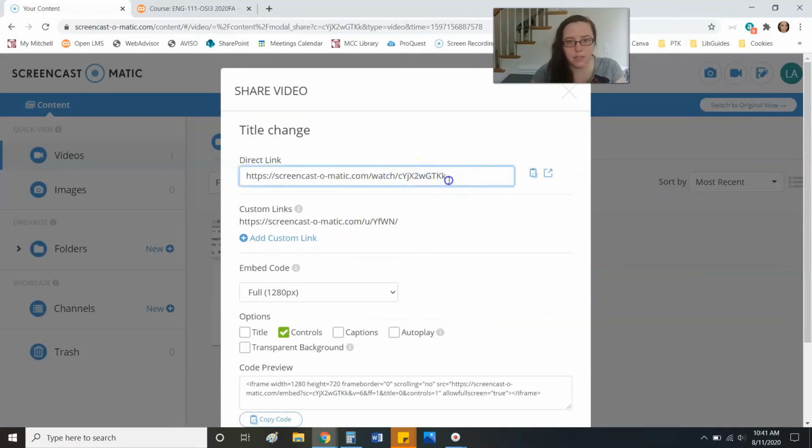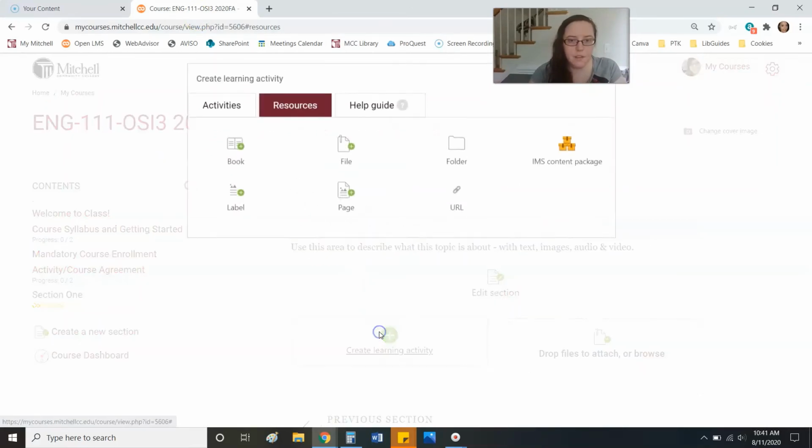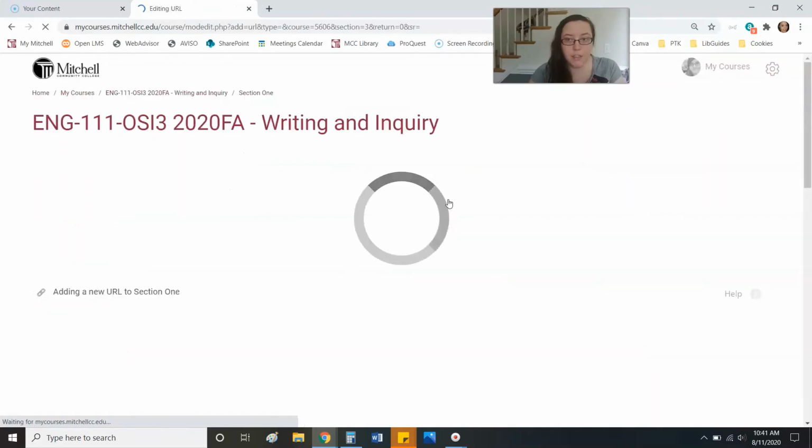I just usually highlight them and press Control C for copy, but there is also a copy button right here, this little clipboard. Then I go wherever I want to put my link. I go to the LMS, I create a learning activity, and I'm just going to upload it as a URL.